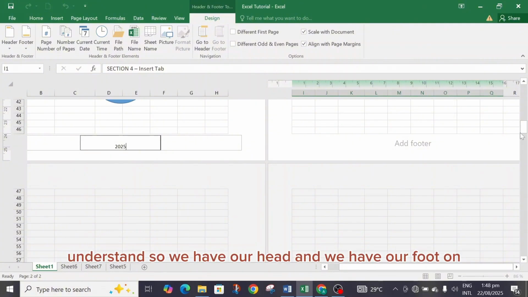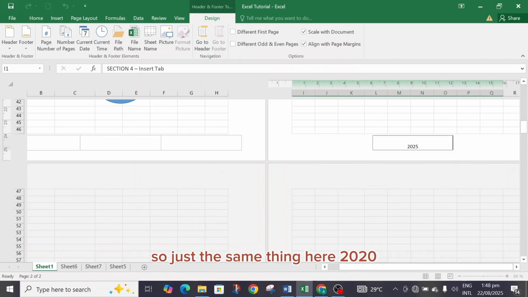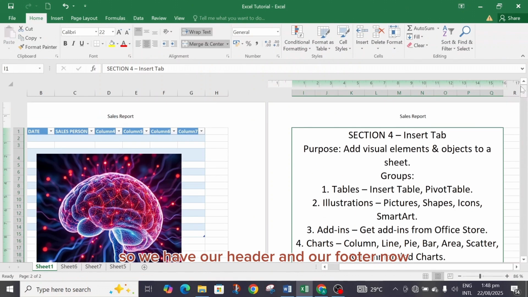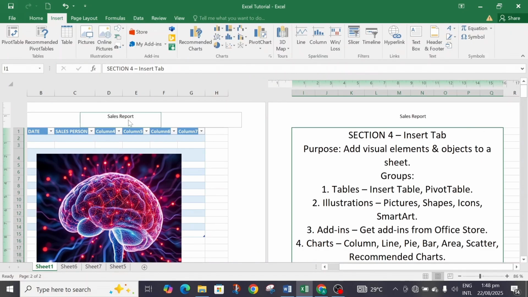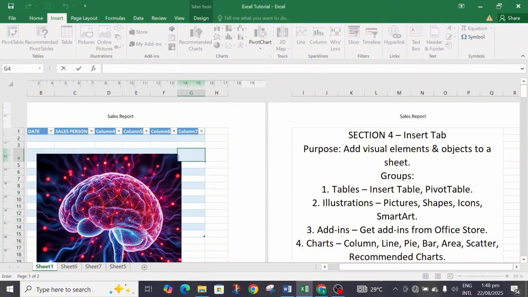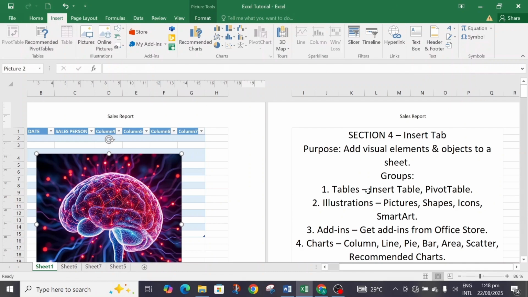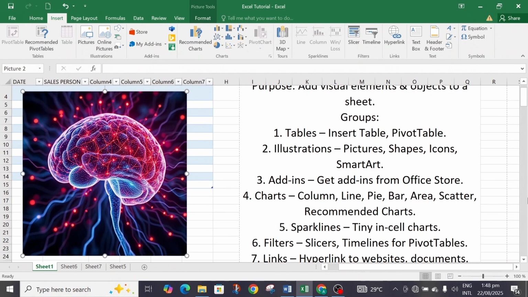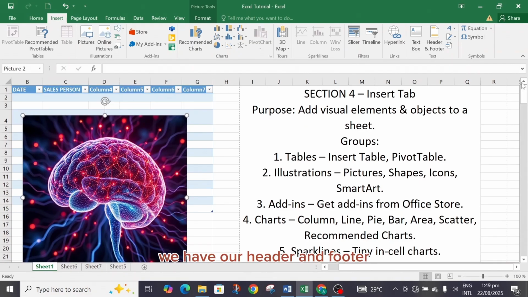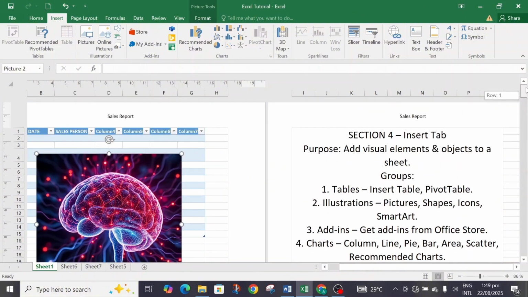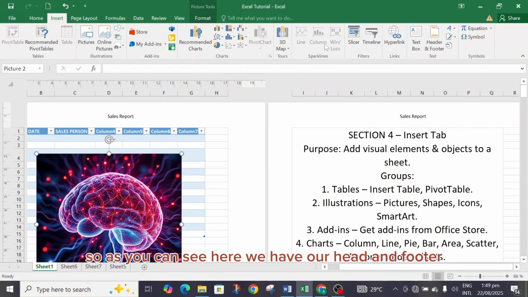Understand? So we have our header and our footer now. Just the same thing here, you can see 2025 has been reflected here. So that is done. Let's go over to our chart. We have our header and footer in our chart now. As you can see here, we have our header and footer.